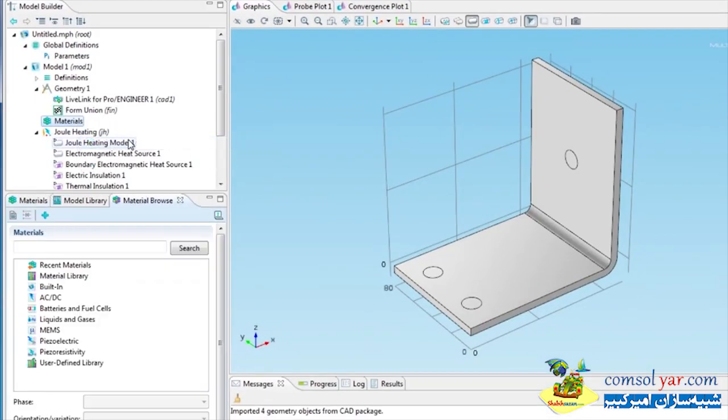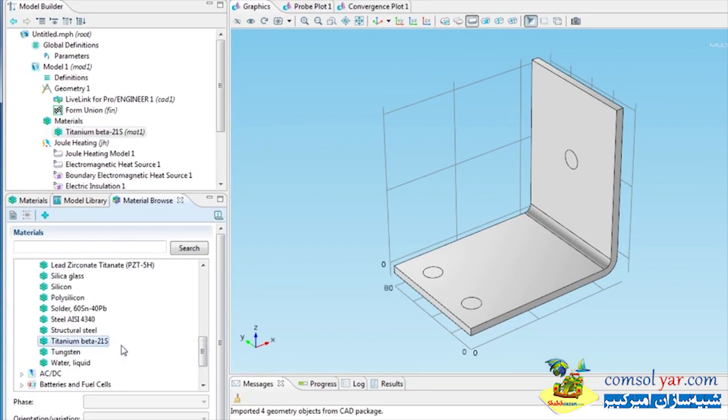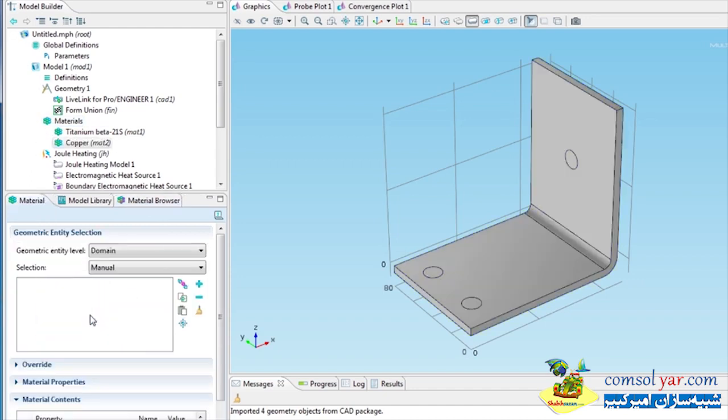Right-click the Materials node to open the Material browser. For this model, I choose titanium for the bolts and copper for the bus bar.